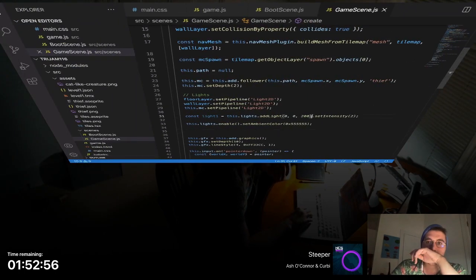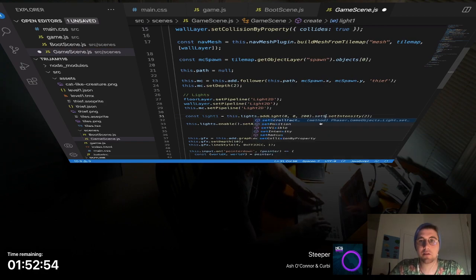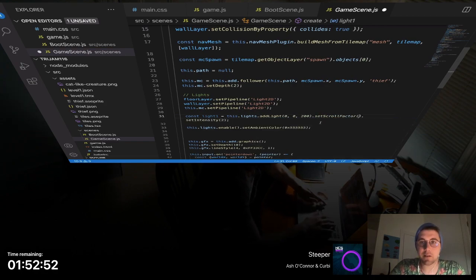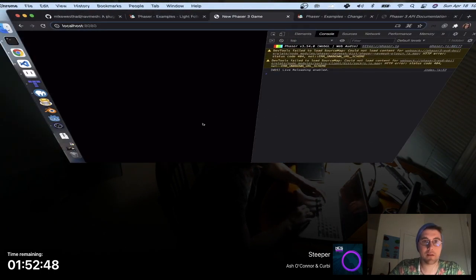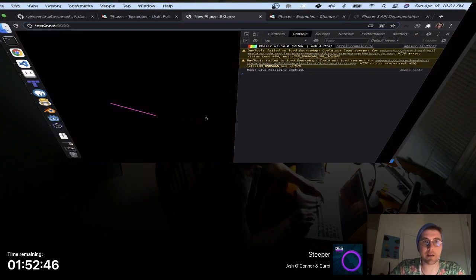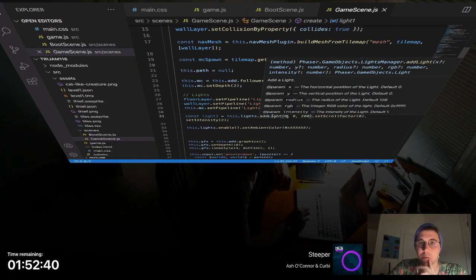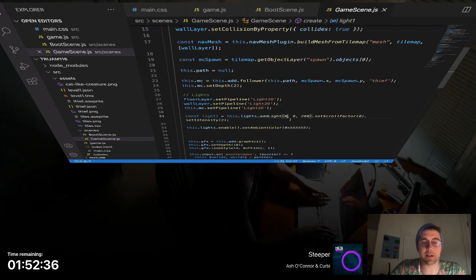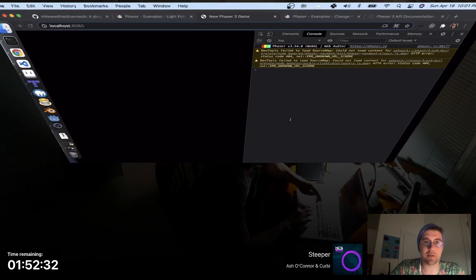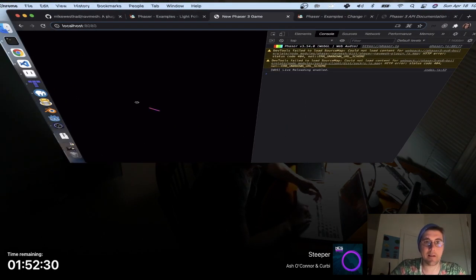Okay. So actually I think I will set scroll factor to be 0. And no, it's not showing nothing. 0, 0, what's that? Yeah, X, Y, and radius. So we'll say X is 100, Y is 100. Huh.